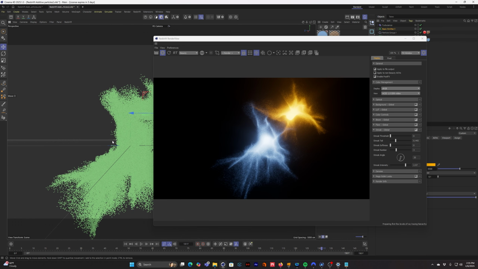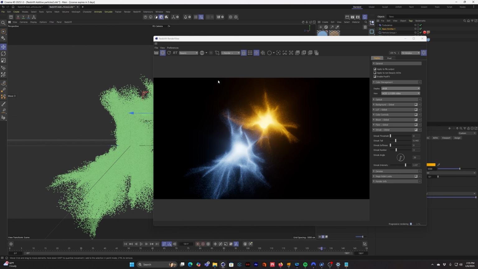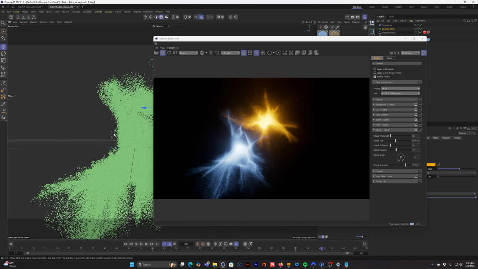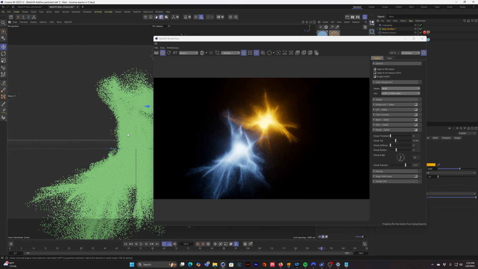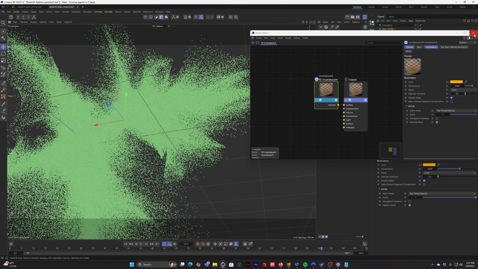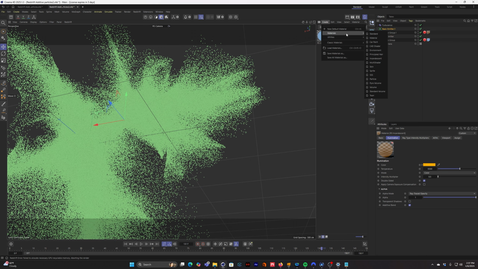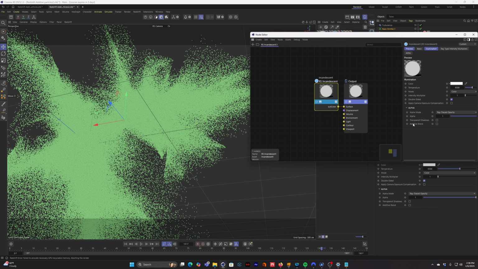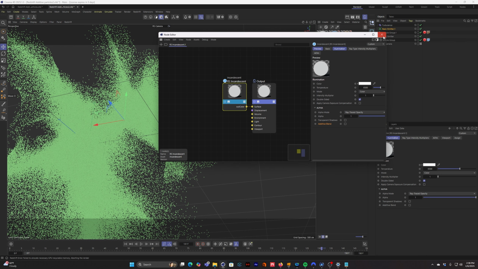Of course, now we're dealing with a lot more particles, and it's going to take a lot longer to update, but it's just part of it. Anyway, I know this is a quick one, but I've been trying to figure this out for a very long time, and I feel like the answer was just staring me in the face. This material, incandescent, has been in Redshift forever, and I knew about it, but I did not know about this additive blend mode, which makes a huge difference if you're trying to make some magic effects.